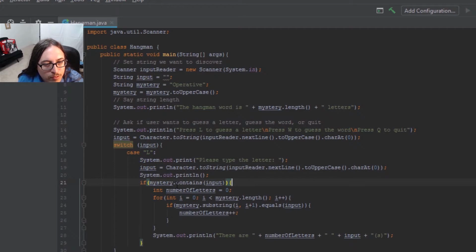Now we're going to go on a new line and we're going to loop through mystery, which is our word that they're trying to guess. We're going to say, if mystery contains this input, then I need to figure out how many times it's in this string. So number of letters equals 0. This is our counter for number of letters. And then we loop through. For i equals 0, i less than mystery length. So start at 0 and go until mystery.length, meaning the length of this string. In this case, it should be 1, 2, 3, 4, 5, 6, 7, 8, 9. So the length should be 9.